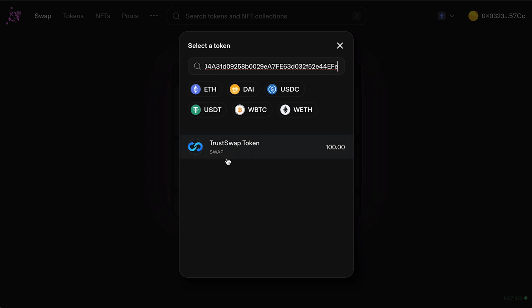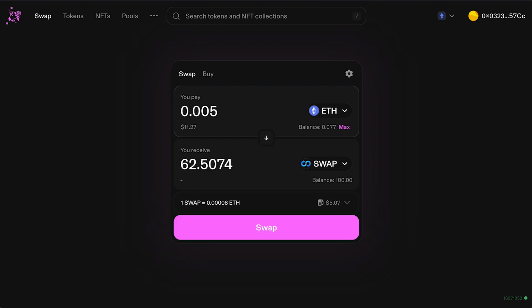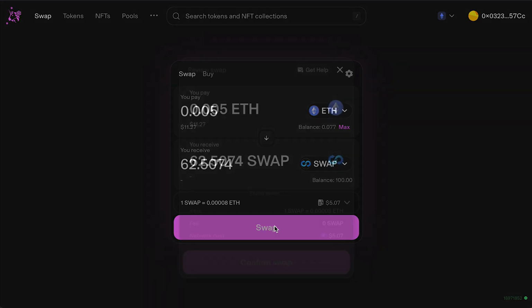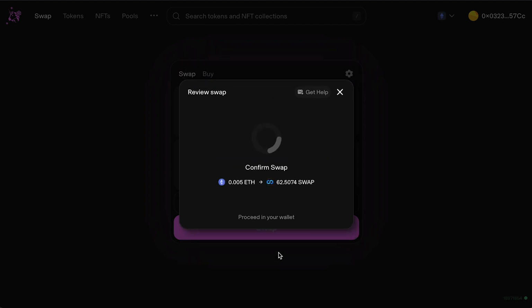There you go. It automatically recognizes the token. I'll be sending 0.005 ETH and receive about 62 swap. Click Swap, review the rate and gas fees, and confirm the swap on Uniswap. You'll also have to confirm the transaction on MetaMask.